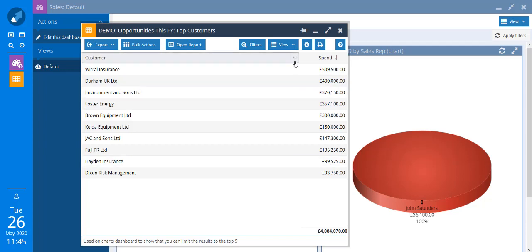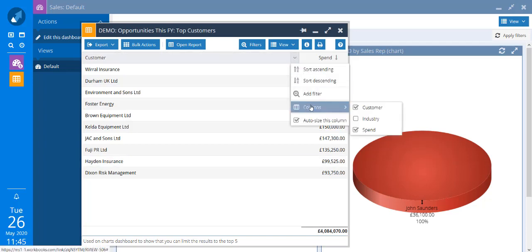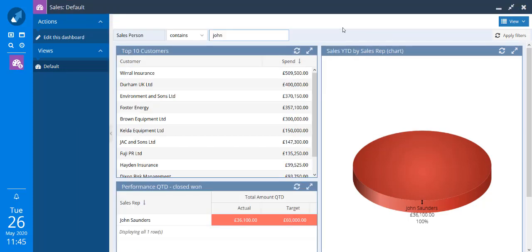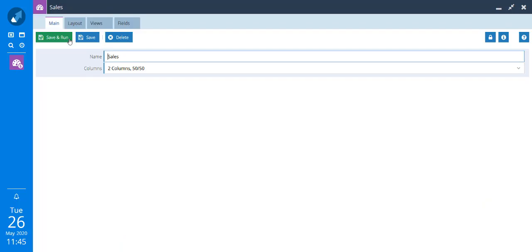But in actual fact, if I hover over here and look at the columns, industry is a column in this report, it's just been hidden. So we are going to be able to build a filter using industry. So I'll go and do that now. Go back to edit the dashboard, and this is just the same as we did before.